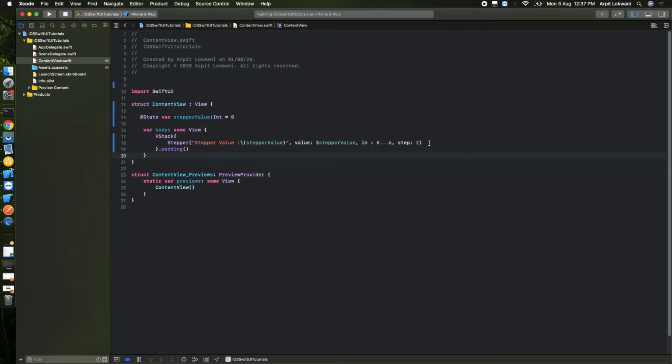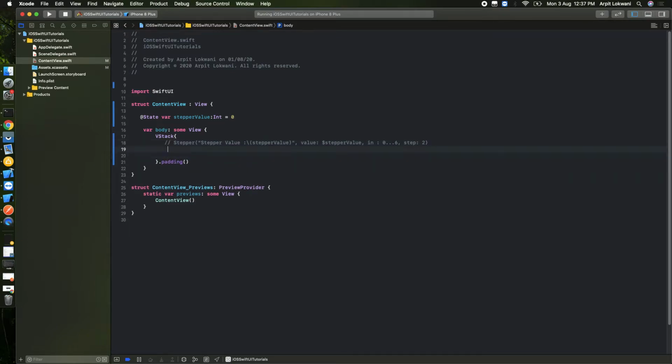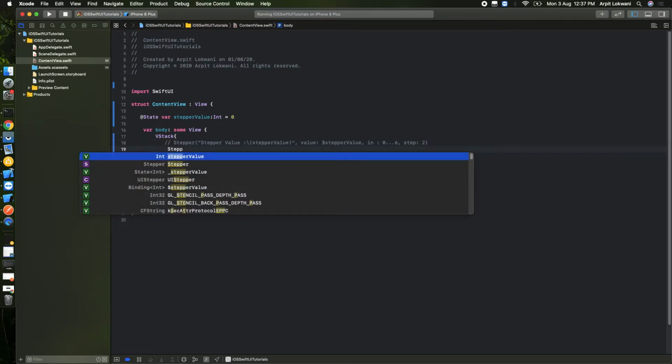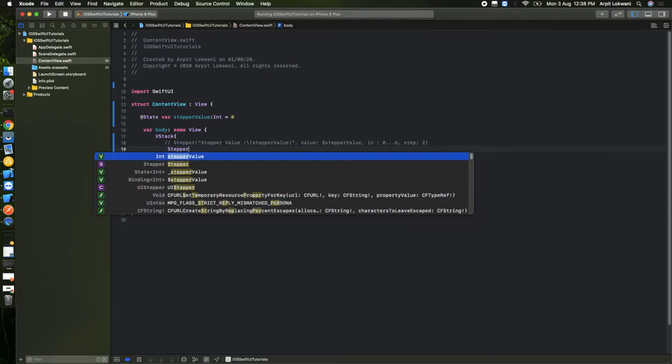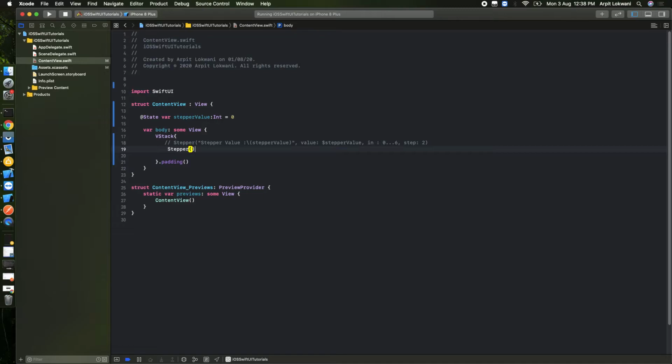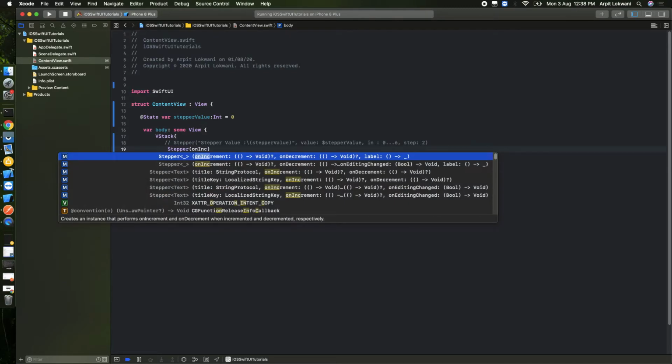And if you want to create your own custom increment decrement closures and you want to play around with that, definitely you can do that. So that's a simple one, so we'll see that. So for the stepper, we need to choose that closure, and we can say on increment. So it should give me some suggestions. Yeah, so this one looks fine, so we can take it.